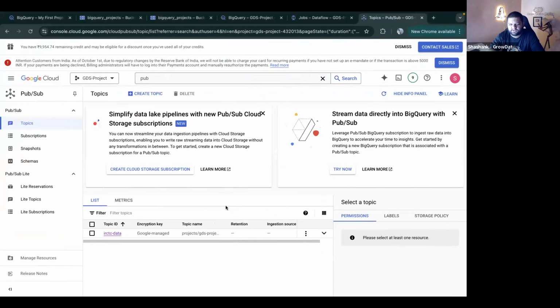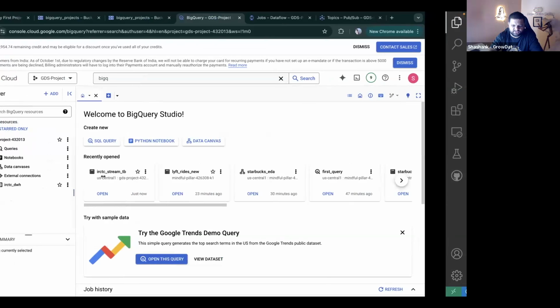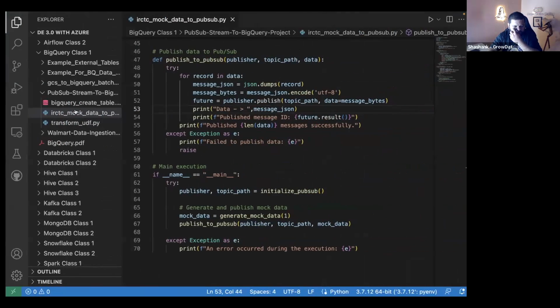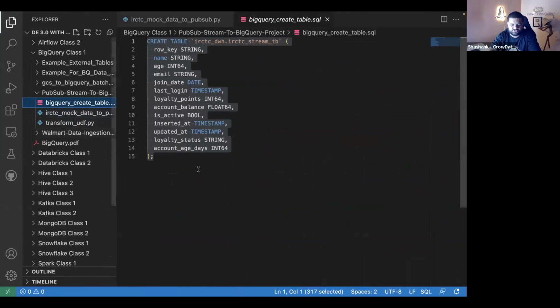Now after that, the part is to set up our BigQuery table, right? So that our source part is ready and the end part is ready. Then we will focus on the middle part, which is our Dataflow job, and the way it is going to read and write in the BigQuery. Okay. So this is our BigQuery, and for this one, this is going to be our table schema as I showed you. So this kind of table I have already created, IRCTC DWH.